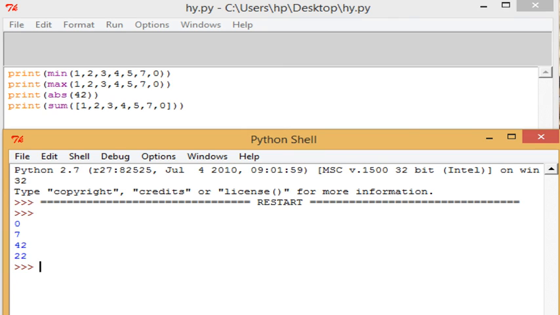Next kind of function that Python provides us is the sum function. Basically, the sum function is used to add all the numbers that are provided in a list. We are saying it is a list because we have defined it in square brackets. So it is adding 1, 2, 3, 4, 5, 7 in total, and we are getting the result as 22. These are the numeric functions available in Python.